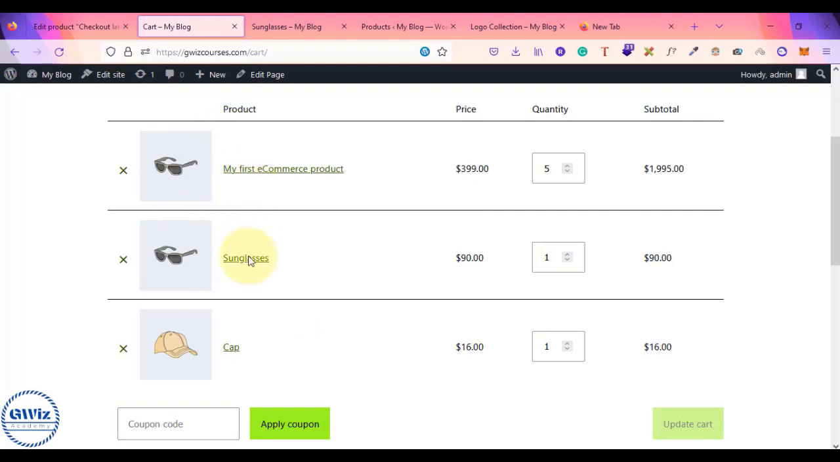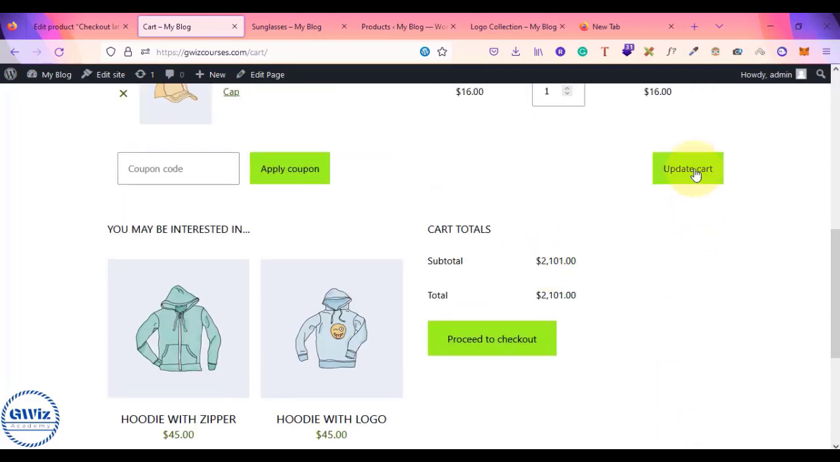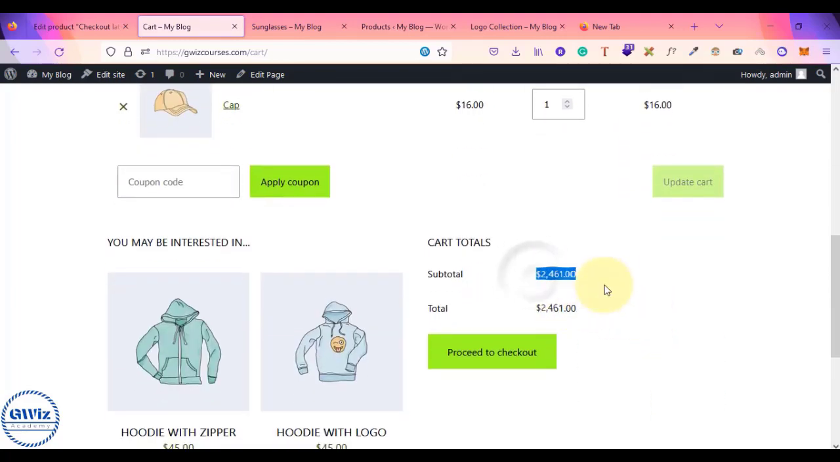because I have selected the beanie, this sunglass and cap, right? And here as well, again I can select my quantity, and then I can update cart and go ahead and check out. $2,000. If I click on update cart, the price will be updated to $2,400, right?